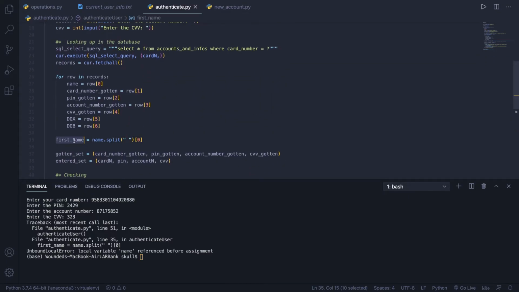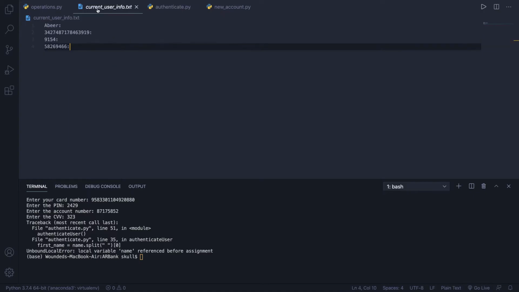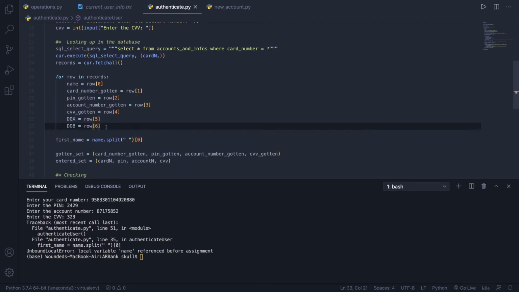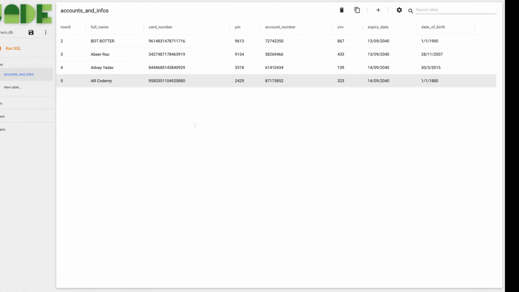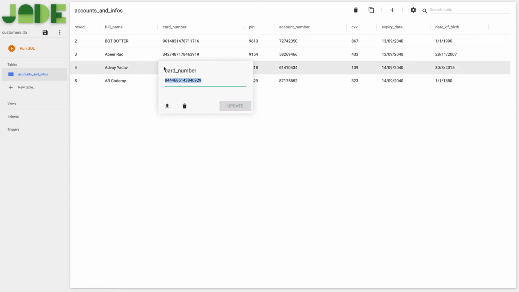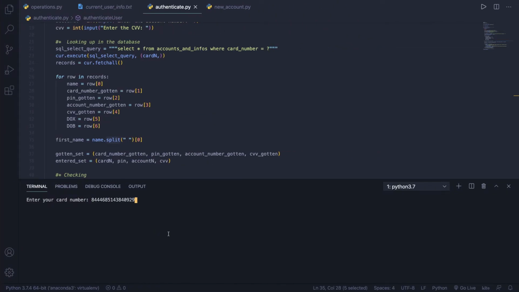So here it is actually showing an error, which is name reference before assignment, because this is actually in a for loop. So that's why it did not work there. Let's try it for Advay Yadav.